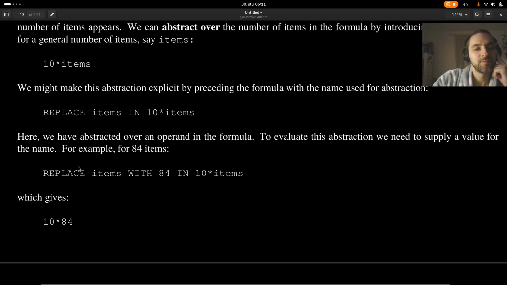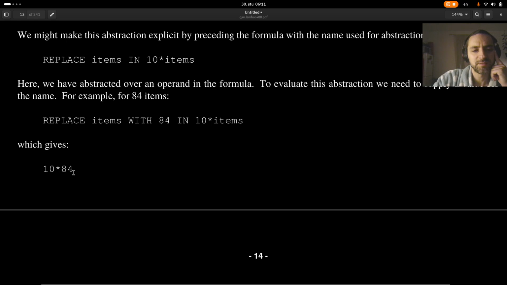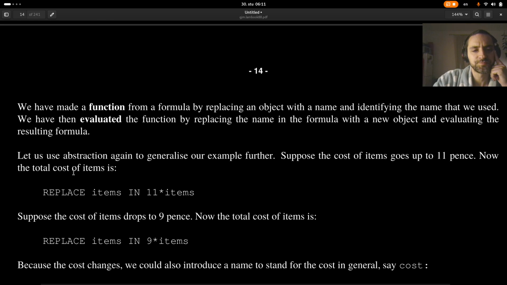We have abstracted over an operand. So the operator is the function, right? It's times, and the operand is the items. To evaluate this abstraction, we need to supply a value for the name. For example, for 84 items, replace items, which gives 10 times 84.